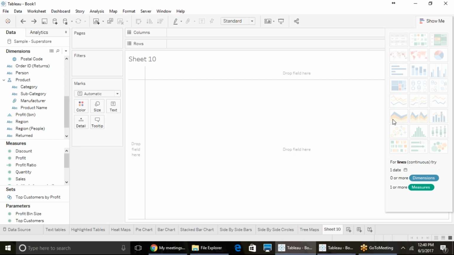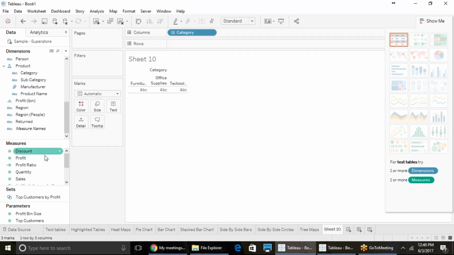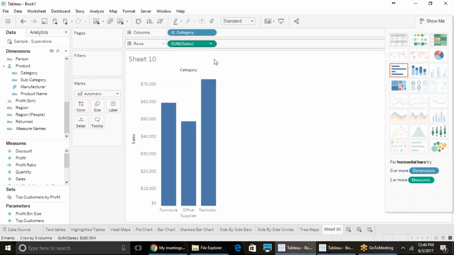So always when you are going for a line or an area graph, if you see in Show Me, without using your date field, it will not highlight the line or area graph. For example, if I am placing a dimension and a measure, you can see this is not even highlighted because it will not accept unless you have a date field. Let me drag this order date field here.